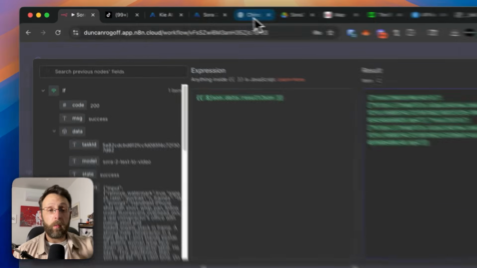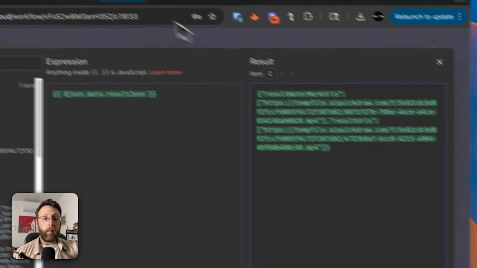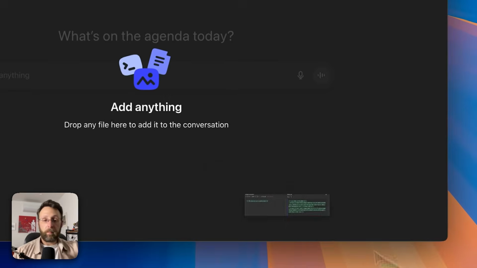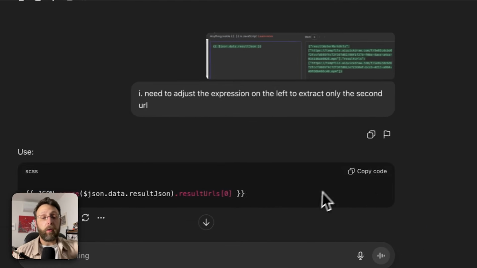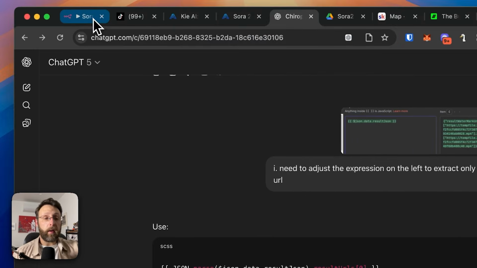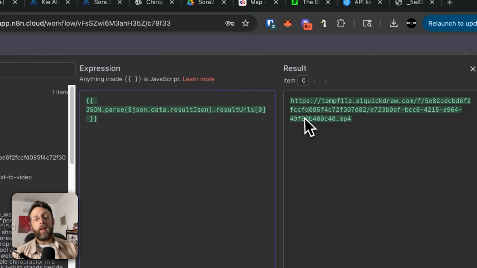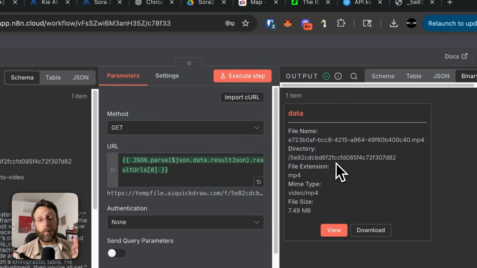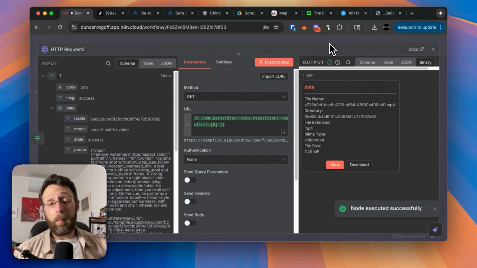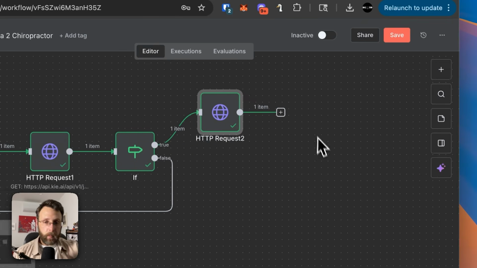So what we can do is take a screenshot of this and come back into ChatGPT. And I can say, I need to adjust the expression on the left to extract only the second URL. So now we have this new expression for us, and I'm just going to click copy and paste this in here. And you can see now we have only the second URL. So if I click execute step, we've downloaded this in what's known as a binary format so that we can upload directly to Google Drive.